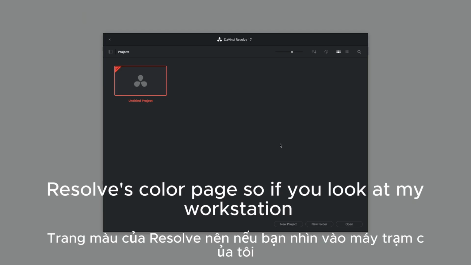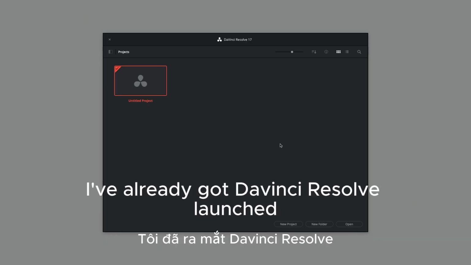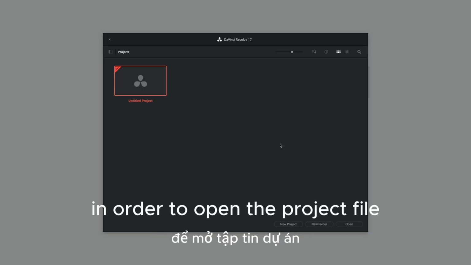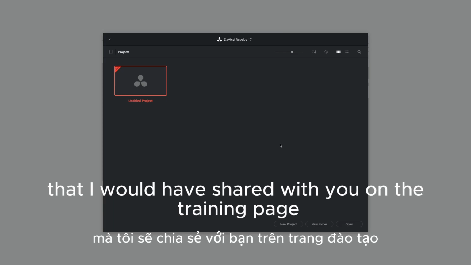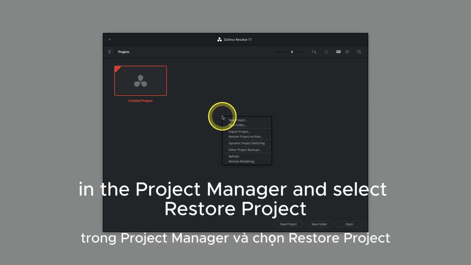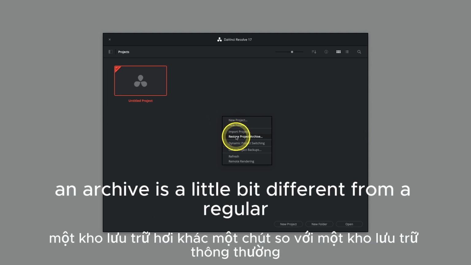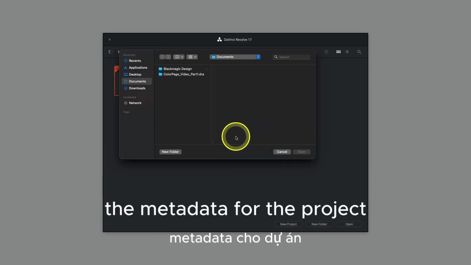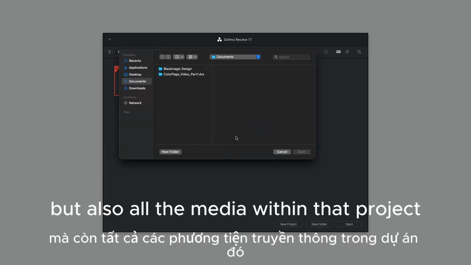So if you look at my workstation, I've already got DaVinci Resolve launched, and I'm currently on the Project Manager panel. In order to open the project file that I would have shared with you on the training page, you need to right-click in the Project Manager and select Restore Project Archive. An archive is a little bit different from a regular project file because it doesn't just contain the metadata for the project and all its timelines, but also all the media within that project.